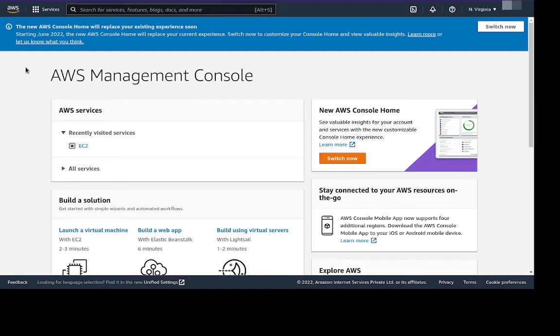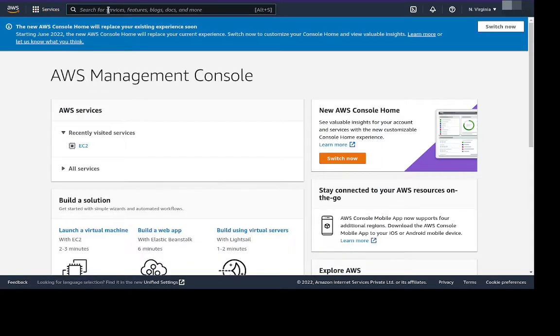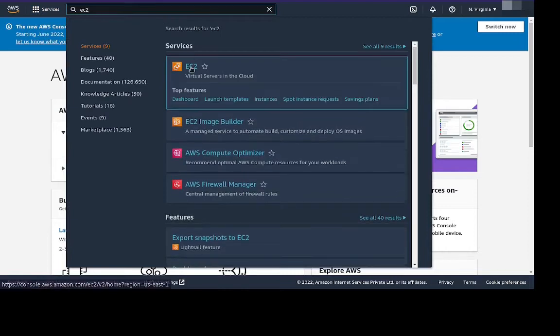Hello guys, today we are going to see how to create a server by using the AWS EC2 service. Once you are logged into the AWS developer console, you can go to the EC2 page by either using a search or by clicking this service, and then selecting EC2.